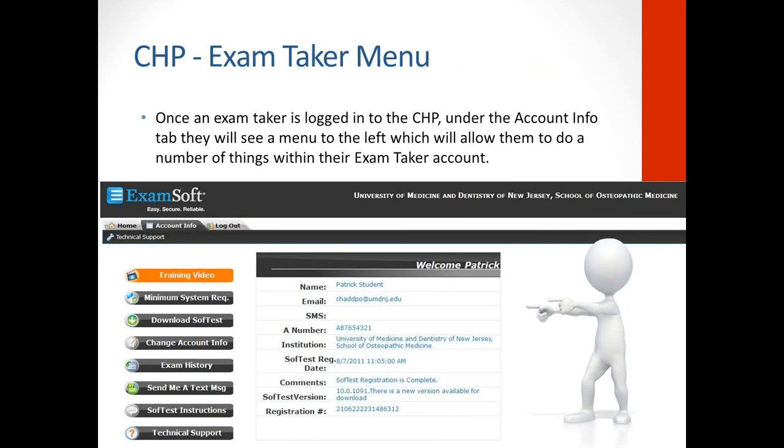And as you can see on the left side of the window, there's a training video for the student, there's minimum system requirements, they can download SofTest, install it themselves, they can change their account info, they'll have an exam history that they can look at, technical support, everything is in the custom homepage for the student if they run into issues, as well as my group.